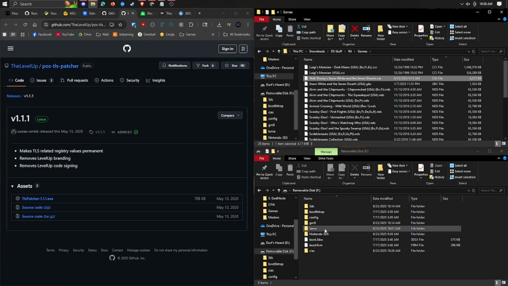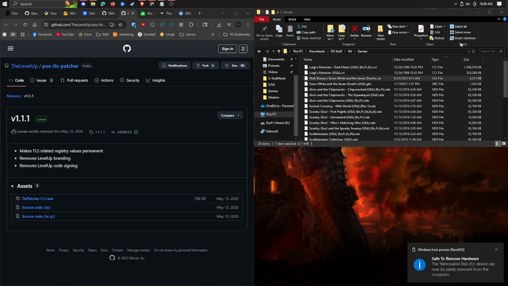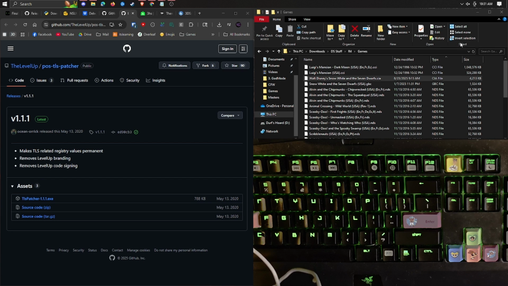Add the CIA file. You just drag this into the CIA folder on your SD card. So we go eject. You take your SD card once again and plug it in to the machine.